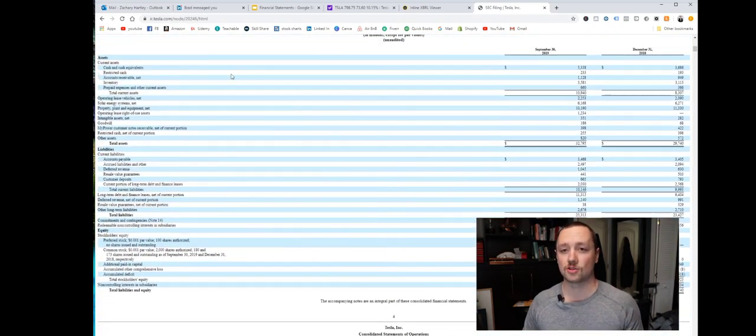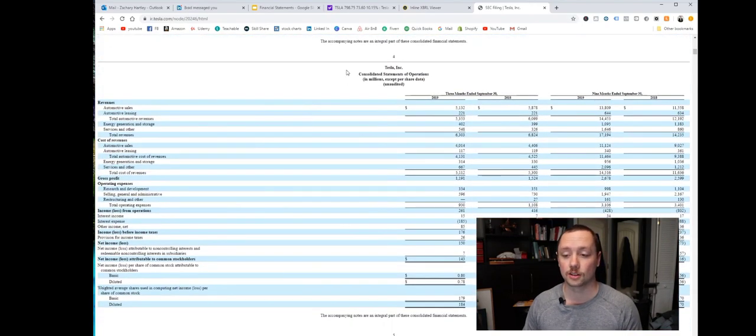So the balance sheet is basically a snapshot in time, and this is where it tells you how many assets the company has and what they're worth, what the liabilities are on that company, and what the shareholders' equity breakdown looks like, and how much net profit that company has generated. Secondly is a consolidated statement of operations, or the income statement.